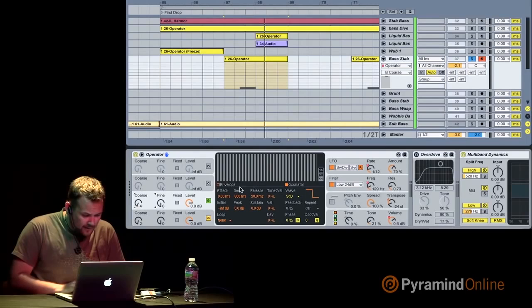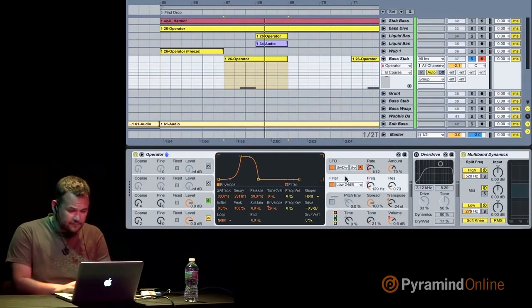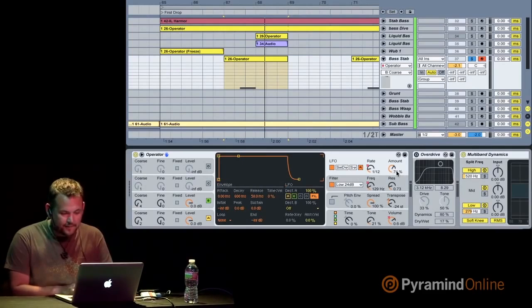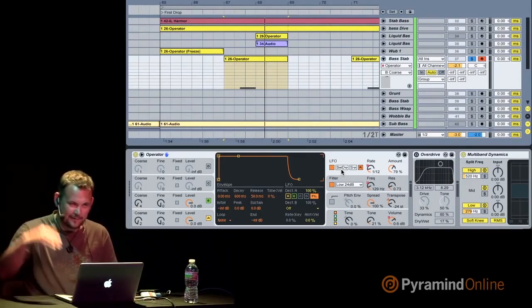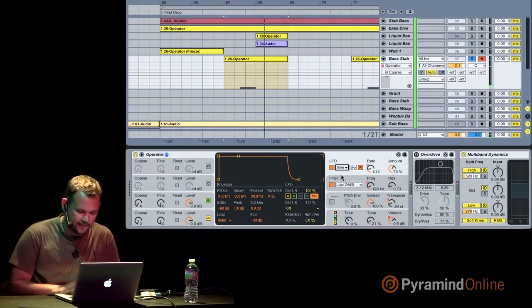Okay, so the sound's coming out of oscillator A, and the first thing it's doing is going into a filter. I've just got a low pass 24 dB filter here, a little bit of resonance, and I'm using an LFO to modulate the filter cutoff, with a downward saw wave shape, which is what's creating that. I can change that to a sine wave, or square, whatever.